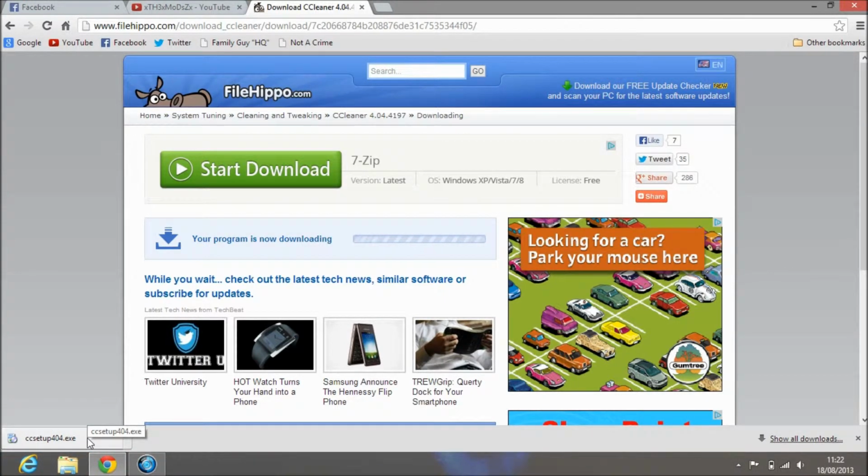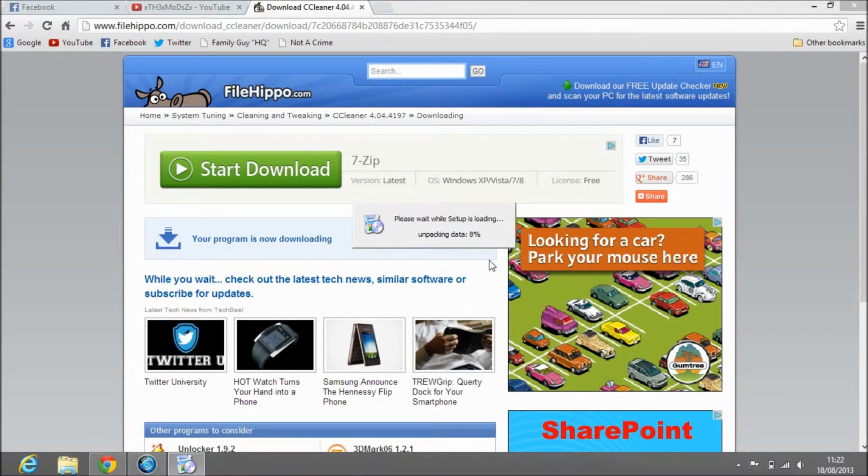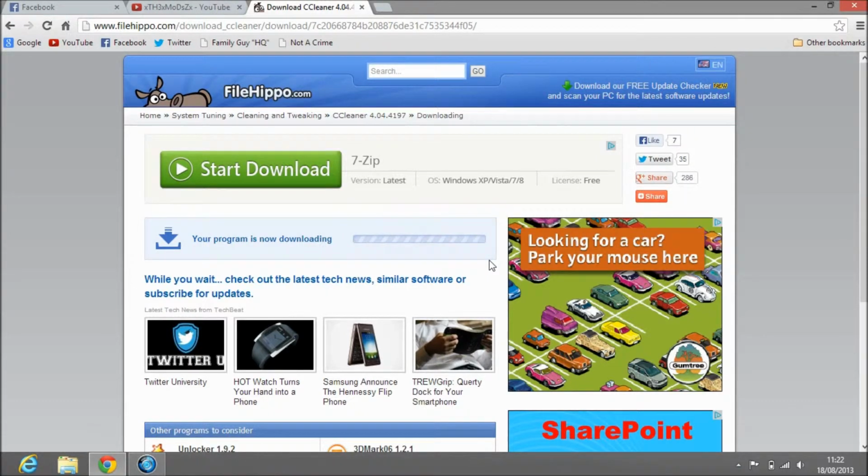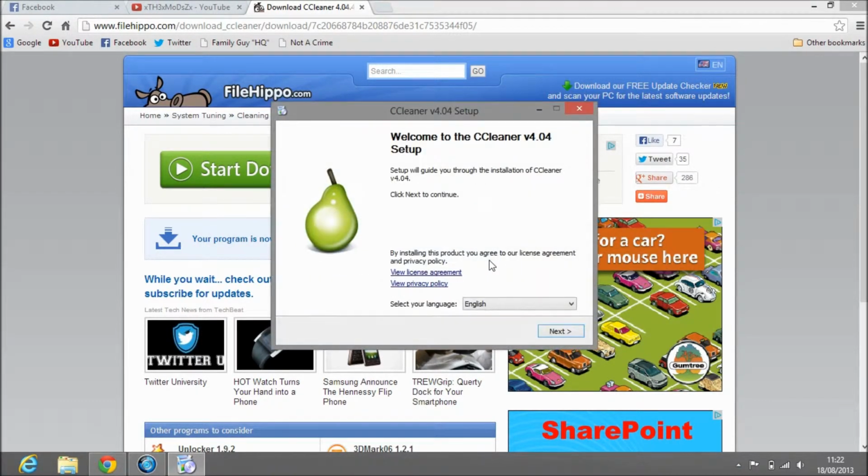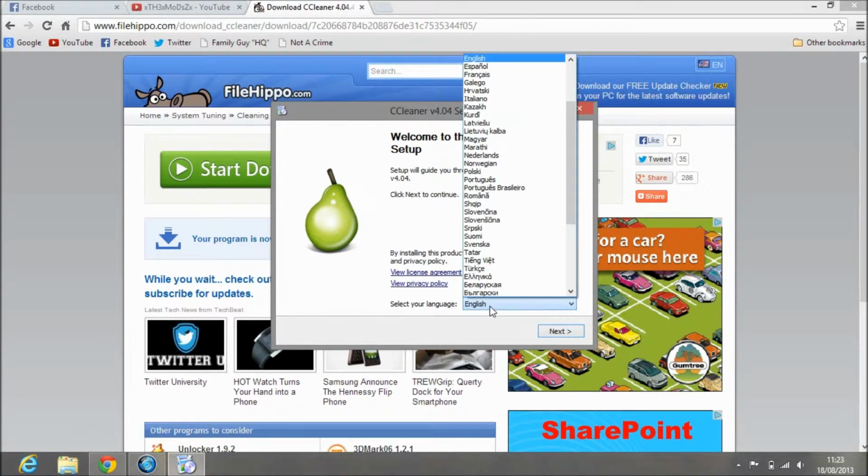Now this is downloaded, just click on it, as I'm using Google Chrome. Takes a little while. There you go. Say yes to that. It should unpack all the data, all the packaging, as it likes to call it. It shouldn't take too long. There you go. Right, so select your language. Mine will be English, yours might be something else.